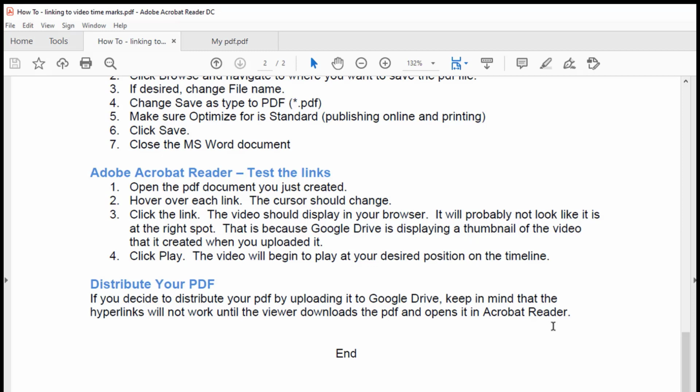You click it, it will open up, but it's actually not opening up in Acrobat Reader. It's opening up in like a preview reader within Google Drive. And when you do that, the preview reader doesn't have the ability to understand and use the hyperlinks. Just be sure to tell your viewers that they have to download the PDF and open it in Acrobat Reader for it to work.